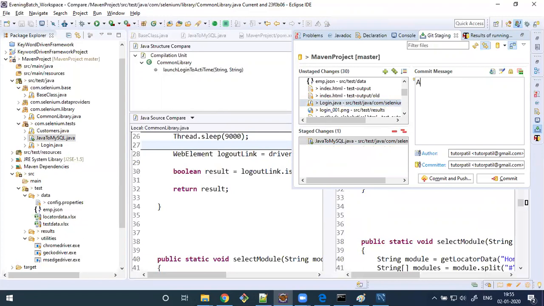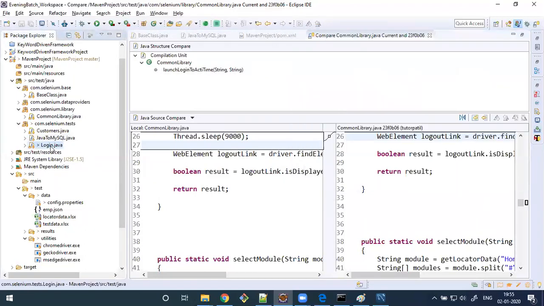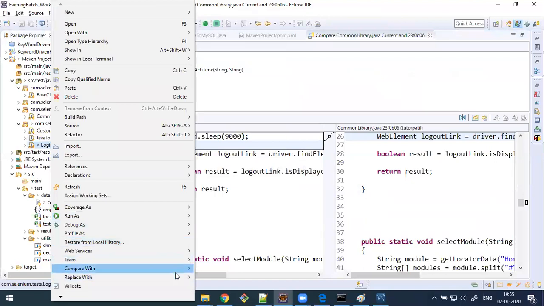Adding a new file to read and write from MySQL DB. Okay, commit and push. There is no add here, just commit and push. It will basically commit and push. Now this file will come to your remote repository. Close. Then in the login there is also a change. What is the change? Let us quickly see.